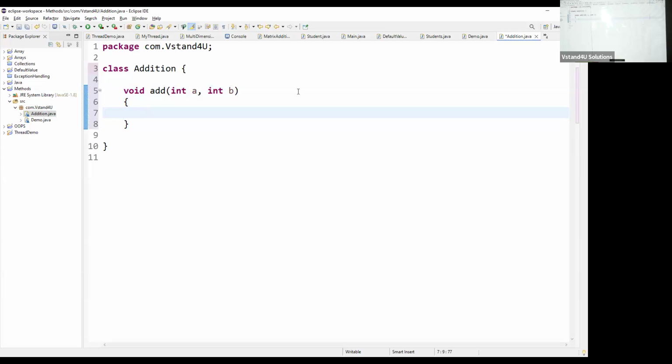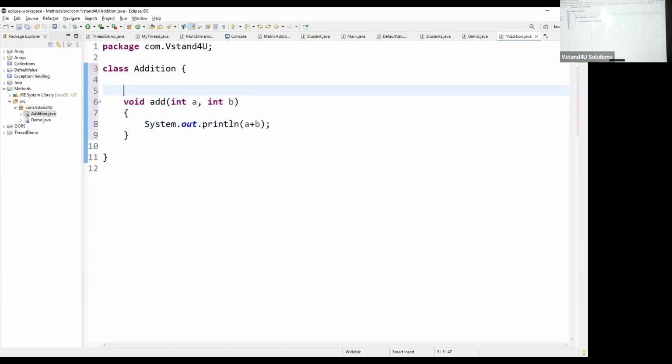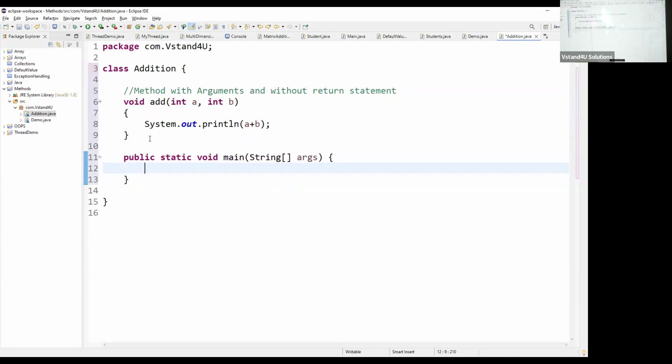Now in the printing statement, I can give a plus b. This method is called a method with arguments without returns. What is the next procedure? I have to create the main method. Then how to create the object?